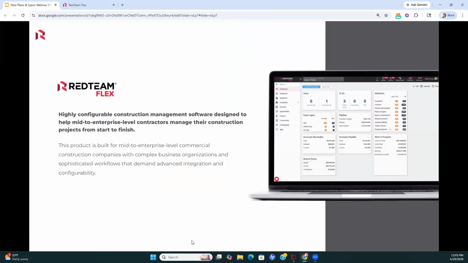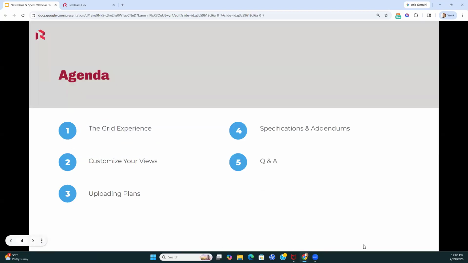But let's give our obligatory "Are you in the right room" slide here. I always like to start this because we do have a couple of products. So if you are a user of RedTeam Go, unfortunately, today's webinar is not for you. We're going over a new RedTeam Flex feature today, our most configurable construction management product. So hopefully that's the one you're familiar with. That's what we'll be seeing today.